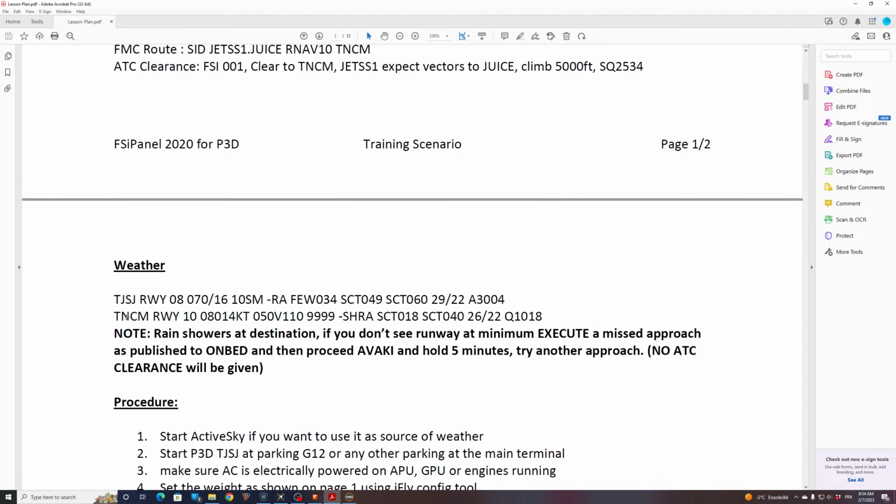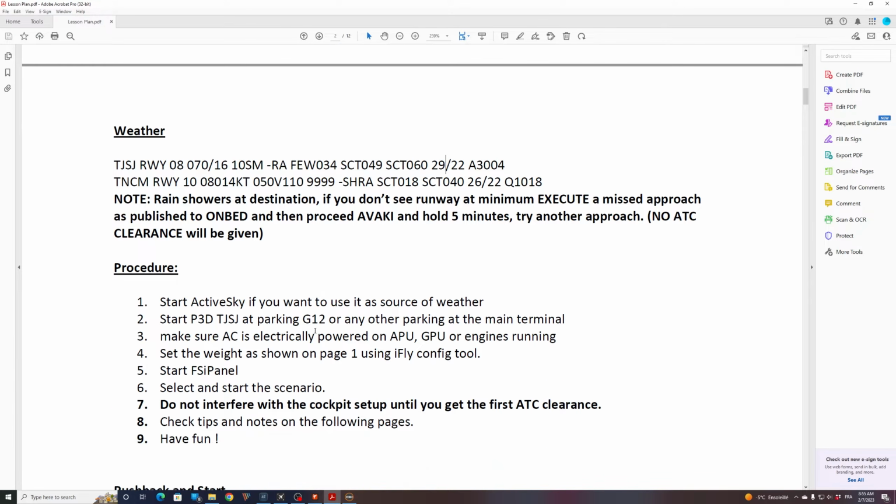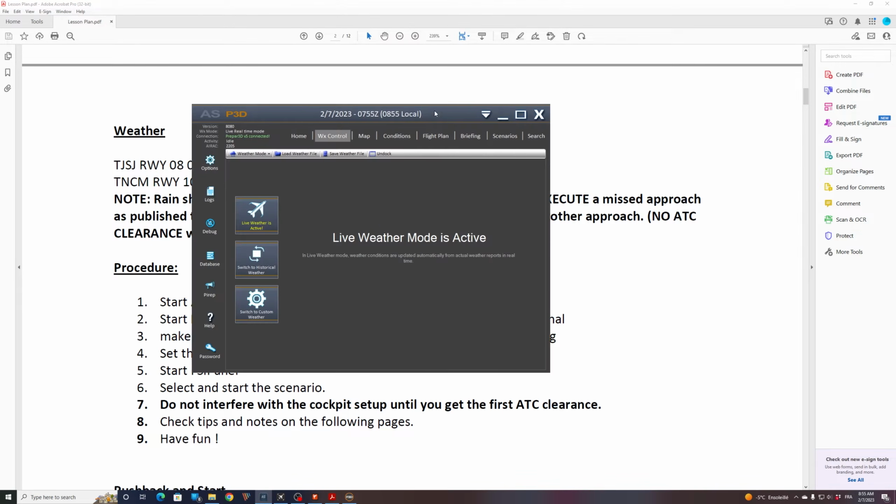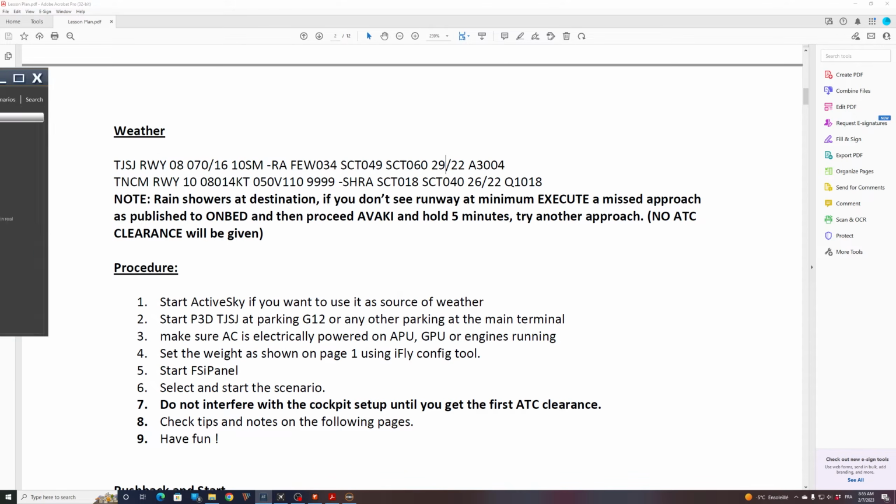And reaching finally St-Maarten, then we will do the RNAV 10. We have a wind slightly from the left, light showers of rain. Right, so let's follow the procedures. So we start Active Sky, or not if you're using FSiPanel. So now Active Sky in my case is started. I'm in live weather mode, so you don't need to change anything there, just start Active Sky.